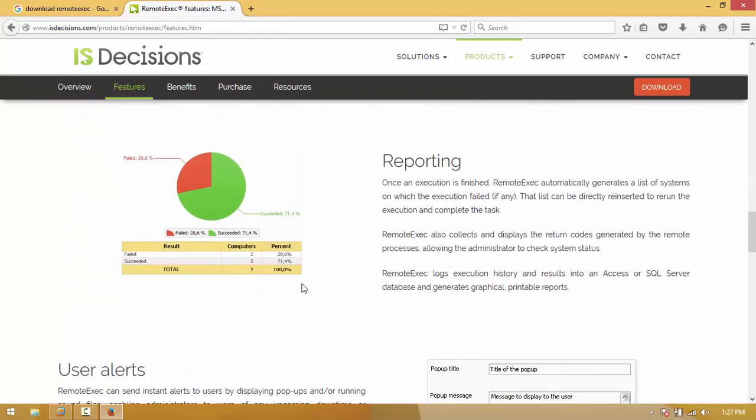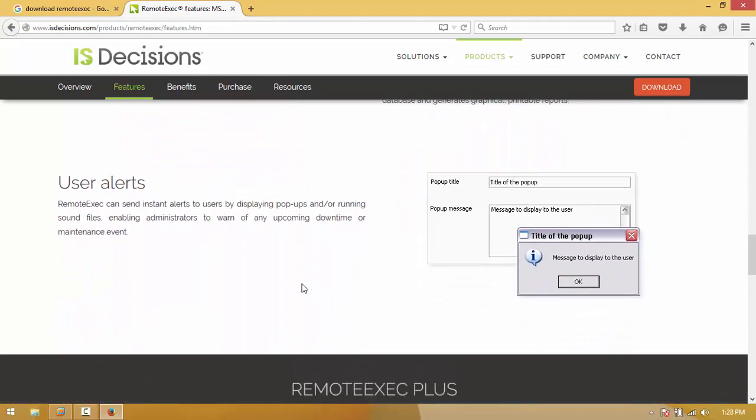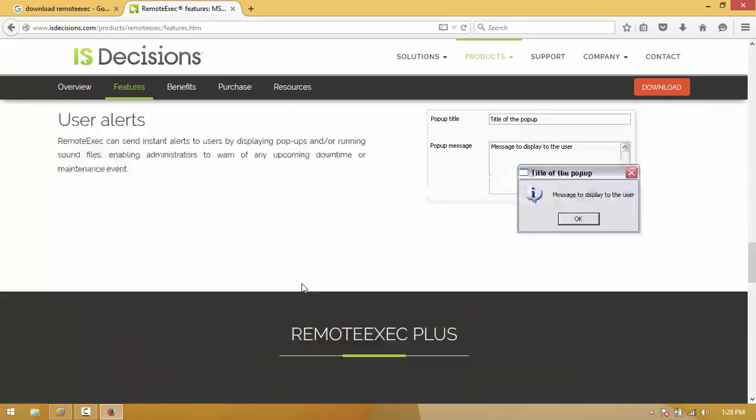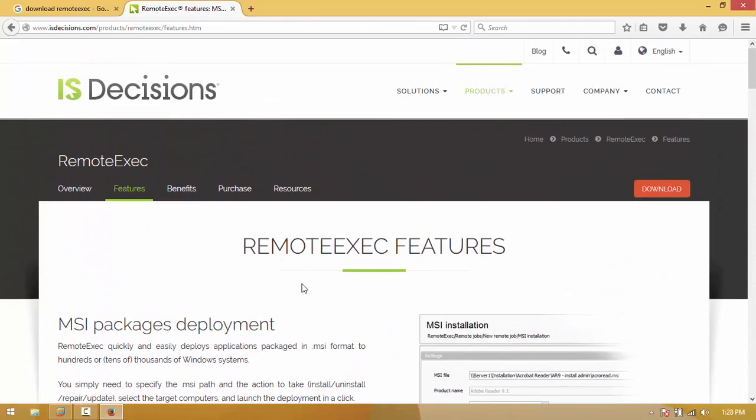So once an execution is finished, remote EXEC automatically generates a list of systems on which the execution failed, if any. Then the list can be directly reused to rerun the execution and complete the task. It also collects and displays the remote return codes generated by the remote process, allowing the admin to check system status. Then we have user alerts, and that's all about it.